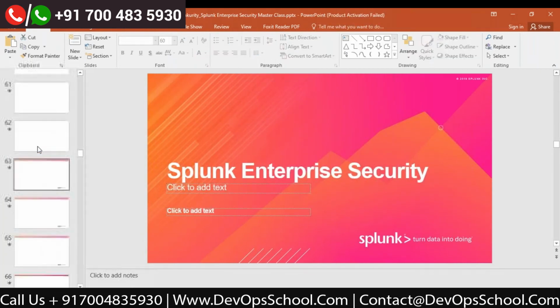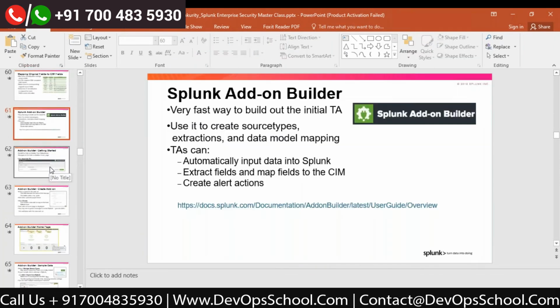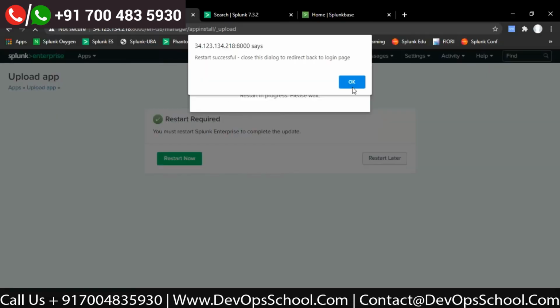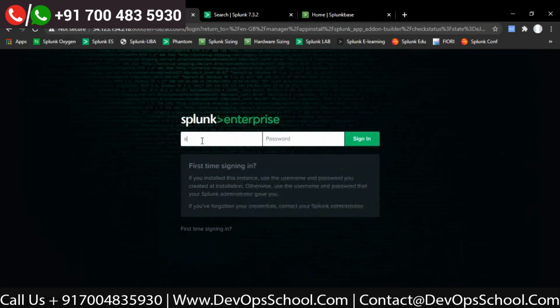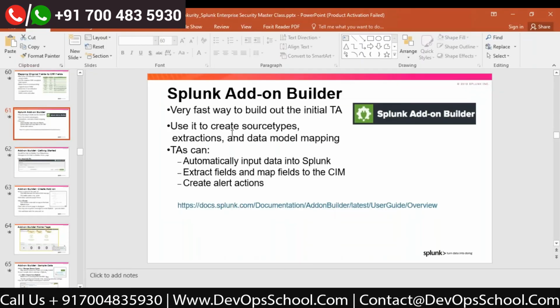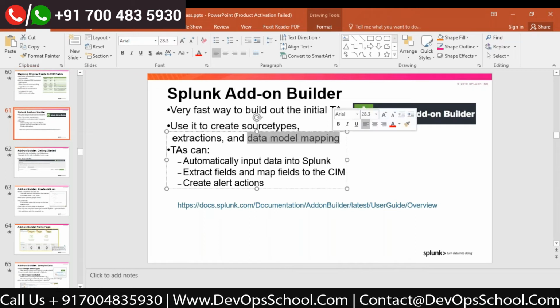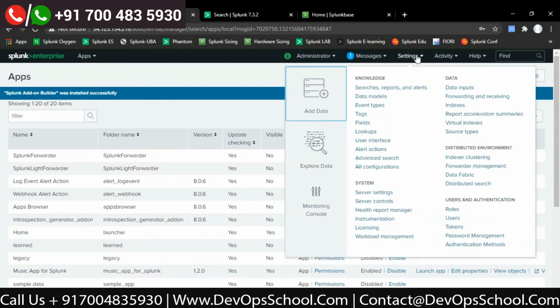Okay, so we have a few phases here. Let me showcase them one by one. Okay, so let me start it. What it will do is normalize the data. It will create a source type, it will create the field extraction, and it will help us map to the right data model. Splunk has by default around 22 data models, but when it comes to Enterprise Security, we have 31 data models. So here you can go to settings.